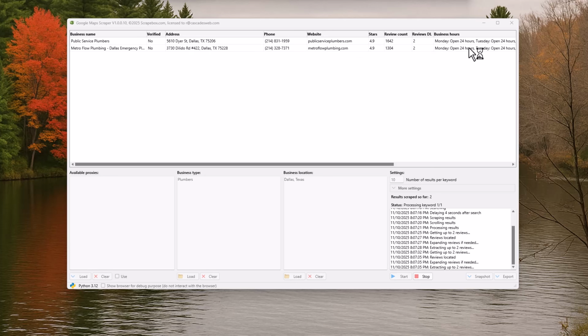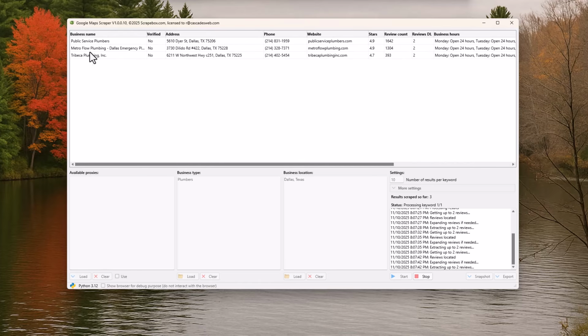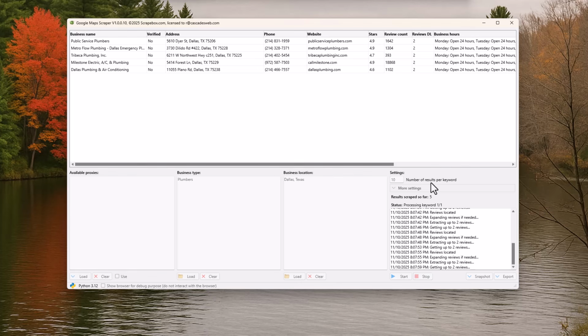all this information, of course, and we see the review count, how many were downloaded, and so on and so forth, right? So all the stars, let's see, there's more info here. So it gives us all the hours and that sort of stuff. And then the name, verified, yes or no, the address, phone number, website, how many stars, of course, the review count, like we just said, the reviews downloaded, and business hours, right? So I'm just going to stop this. It's going to keep going and going, right? There's no reason for that.